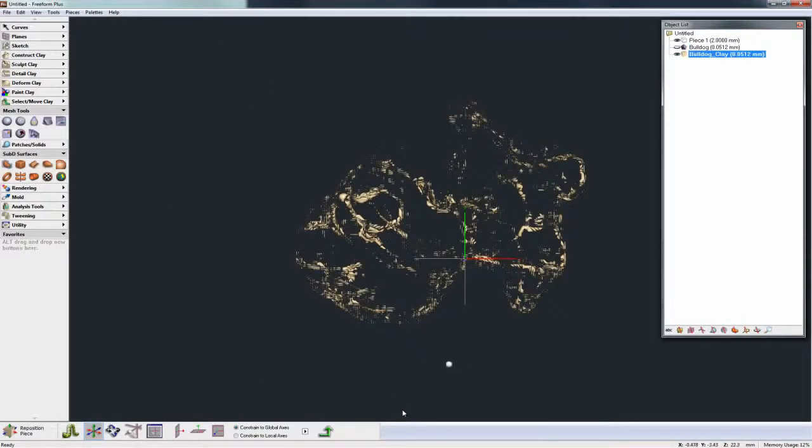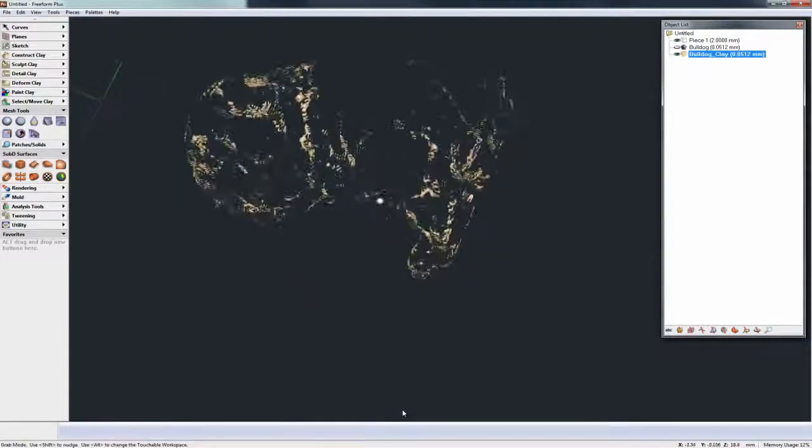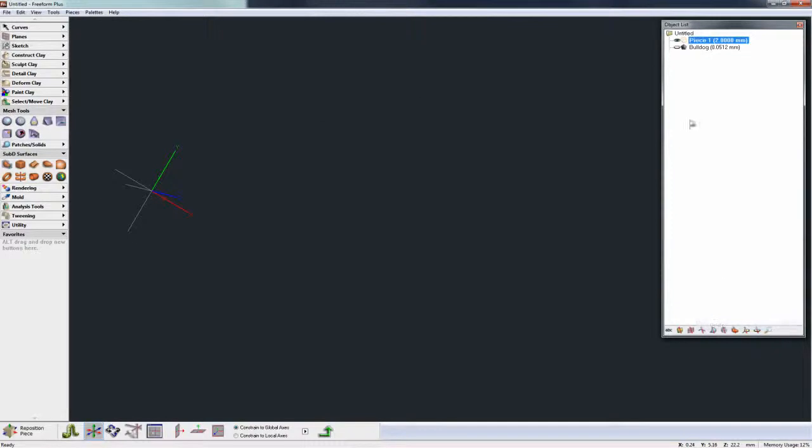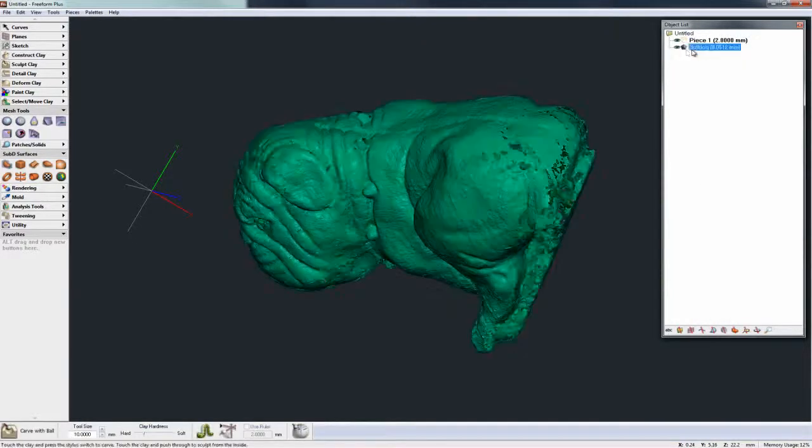And there you can see the result. Obviously this is a really poor result. So let's delete that. Go back to the mesh that we had.